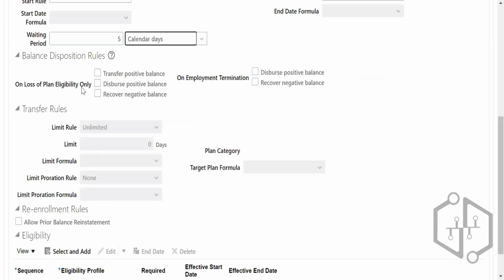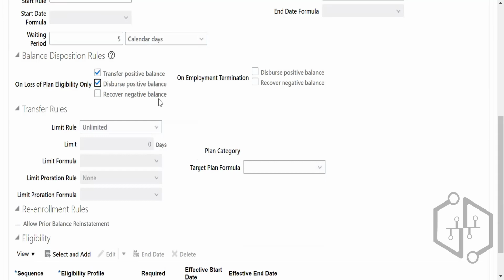That means after the loss of plan eligibility, the plan will transfer the positive balance or disperse the positive balance. Transfer the positive balance means you have to transfer it, for example, to the next payroll period. Whatever accrual balances you have, you have to transfer that balance. Okay, so that is the thing.